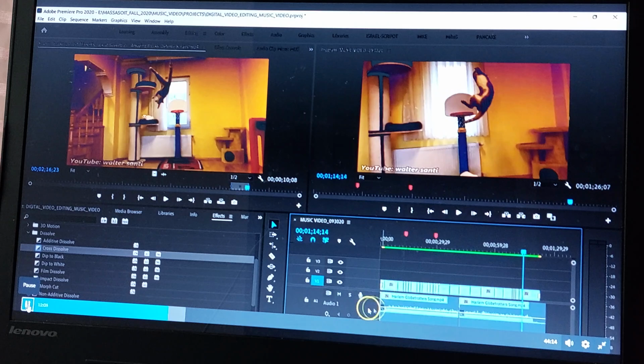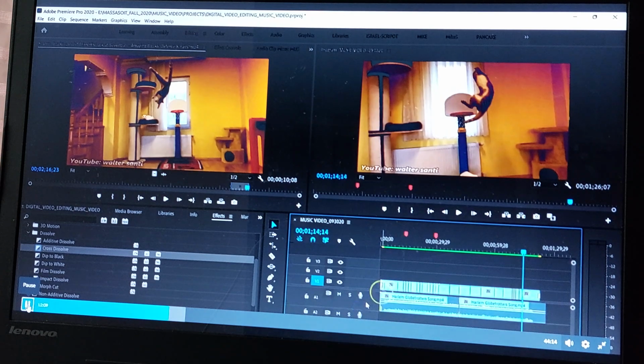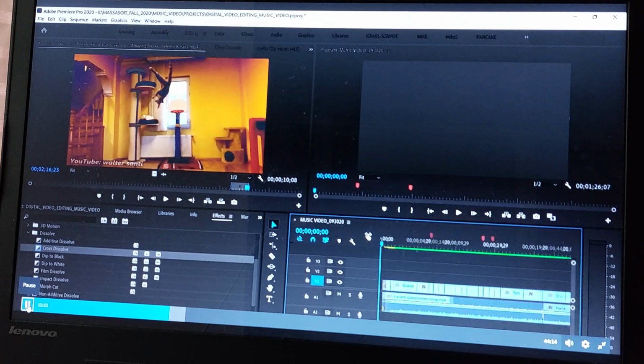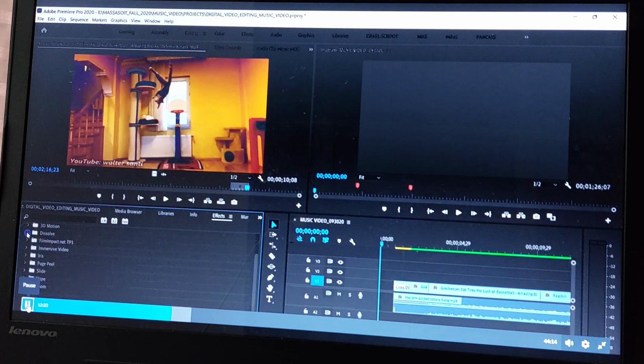And the cool thing here is also, I'm going to make this a little smaller. You can do the same thing. Some of your songs cut out. They just stopped. They didn't fade away. And you can do the same thing to audio. You can add a dissolve to audio to have your song fade in and fade out.